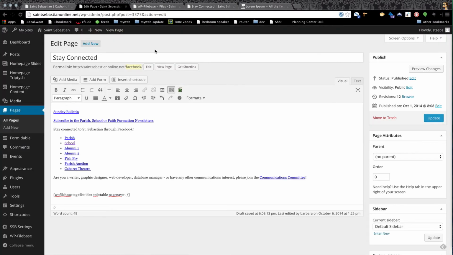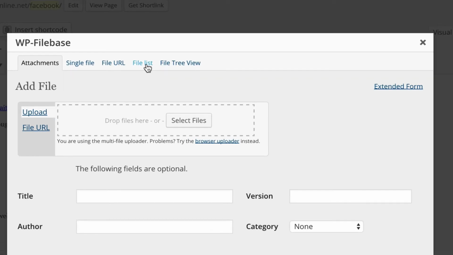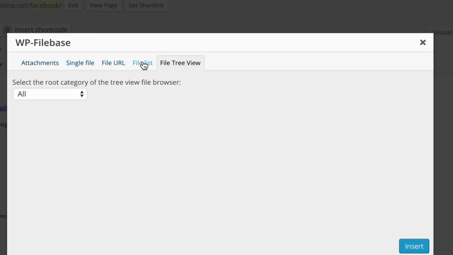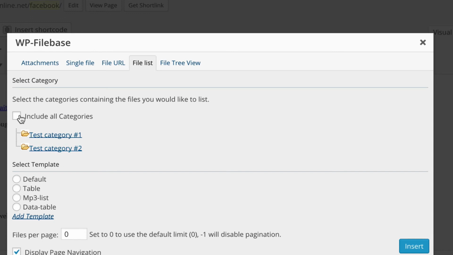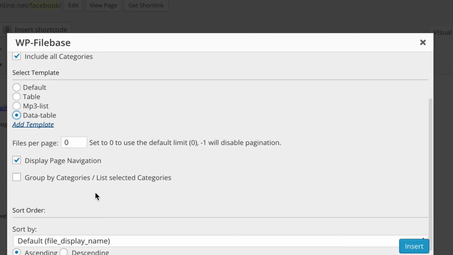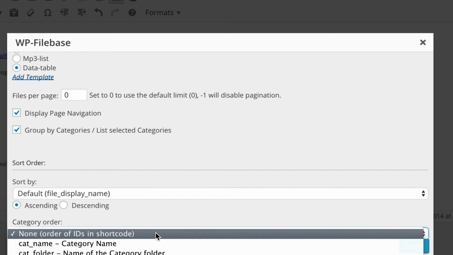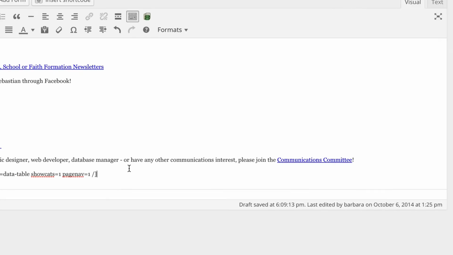And like I said before, adding something like a document library is the same concept, except we can do this. I'll go back over here. I can choose a file tree view, which will display kind of like this. I can select all categories, and let's put it as a data table. I don't even know what that'll look like, but let's find out together. Display denomination. Okay, let's group categories. Sure, let's do that. Category order, category name. We'll just leave it as all the defaults and see what happens.